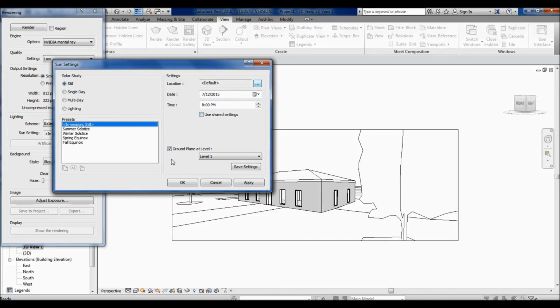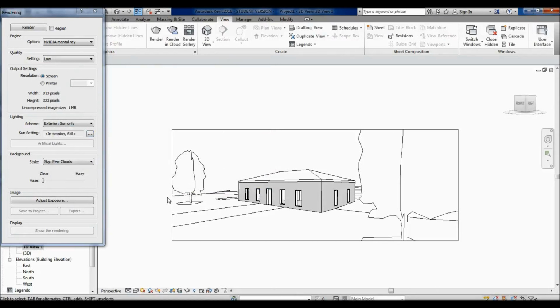And then ground plane is basically just telling Revit where the ground plane actually is so it can project its shadows. So if you happen to be doing something on the roof up here, if you're standing on the roof and looking at a rendering on the roof, you can change this to roof so that the shadows project correctly on the roof. Okay, so I'm going to go ahead and hit OK. So that's our lighting.